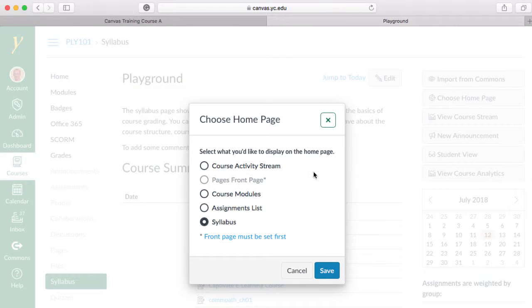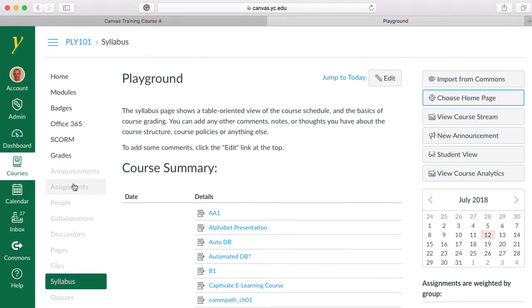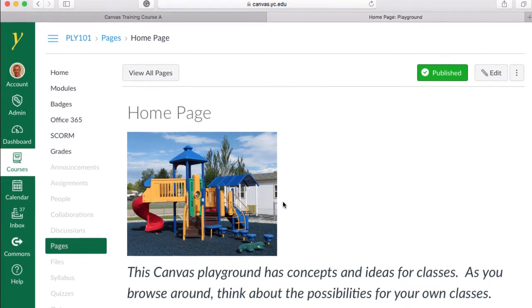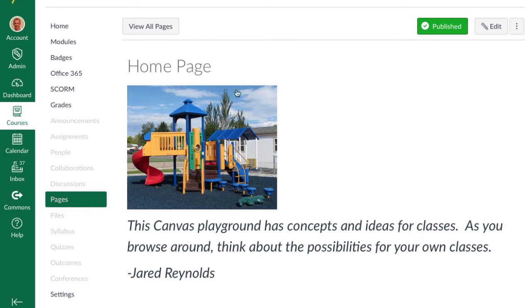But the one thing that I'm really interested in is a page. So how do I turn a page into a home page? Well, let's take a look. If we navigate over to the Pages option here, we have a list of different pages that have been created for the class. You'll notice that I created a page titled Home Page. That's the actual page that I want students to see when they show up in my class. It's got a nice image, a nice title, and a basic description of the class or an introduction.